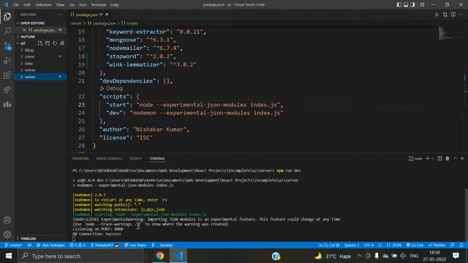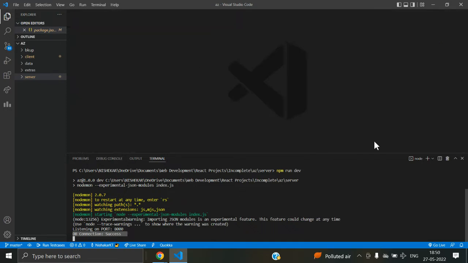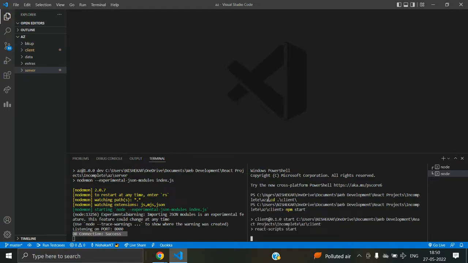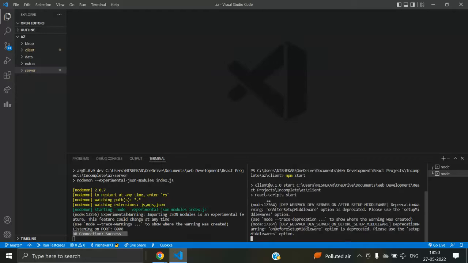The server has started on localhost port 8000, and the message is displayed that the DB connection is successful. The database that has been used in the backend is MongoDB. Since the server has started, let's go to the other terminal and start our front end. We first navigate to the client folder and run the command npm start. This command starts our React application, and for the first time it is going to take a while, so let's wait. And yes, the React application has started on localhost port 3000.